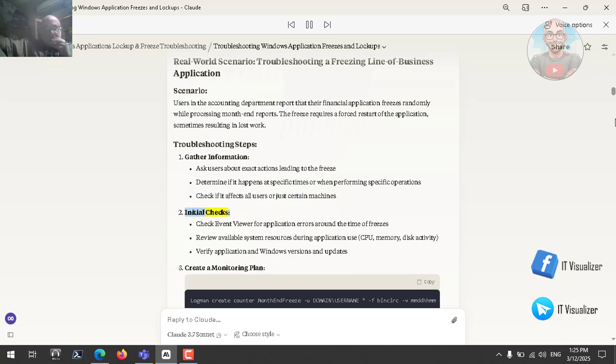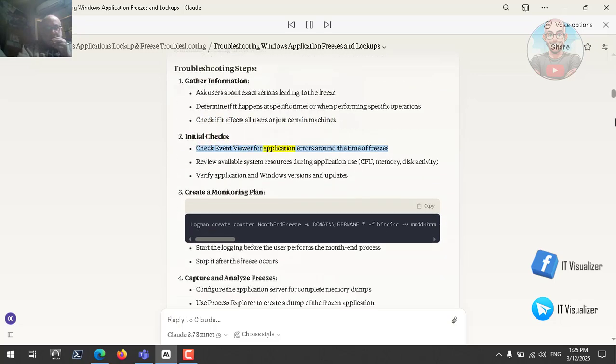Initial checks. Check Event Viewer for application errors around the time of freezes. Review available system resources during application use: CPU, memory, disk activity. Verify application and Windows versions and updates. Create a monitoring plan.